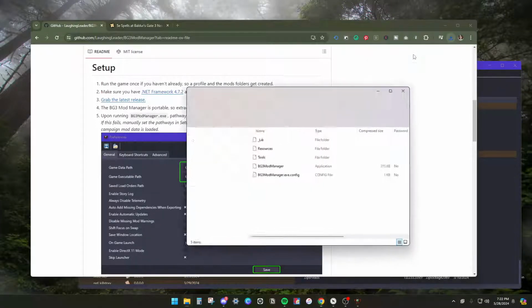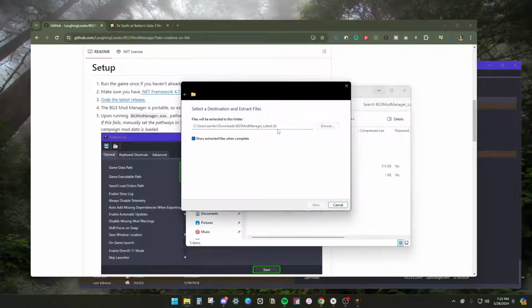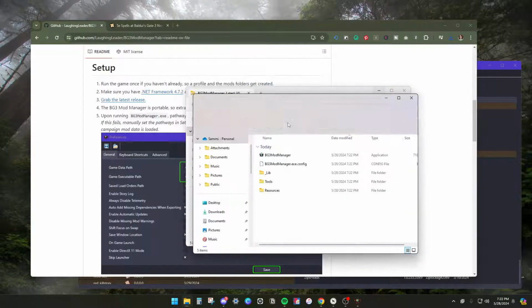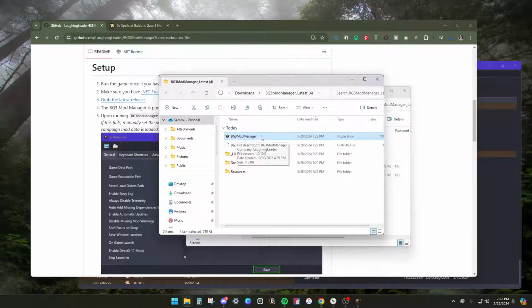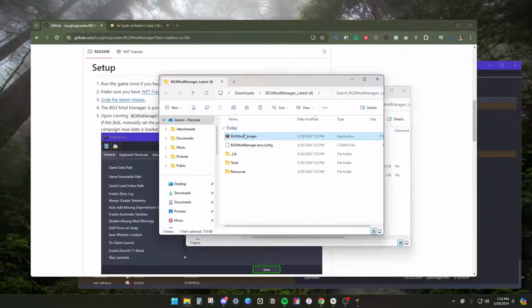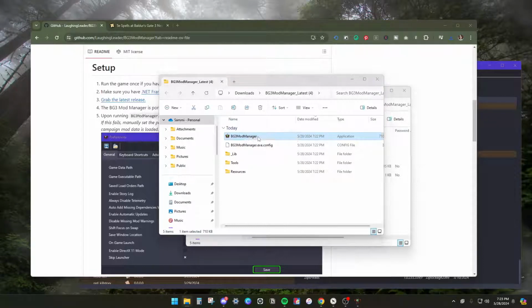So once you have it downloaded, you're going to extract it. You're going to notice there's a 4 because I've downloaded this a couple of times. So you've downloaded it. This right here, what is highlighted, is what you are going to be opening for accessing the mod manager. This is what you're going to open every single time you want to play the game modded. So I highly recommend that you put this somewhere on your computer that is easily accessible, since you're going to be opening it frequently.